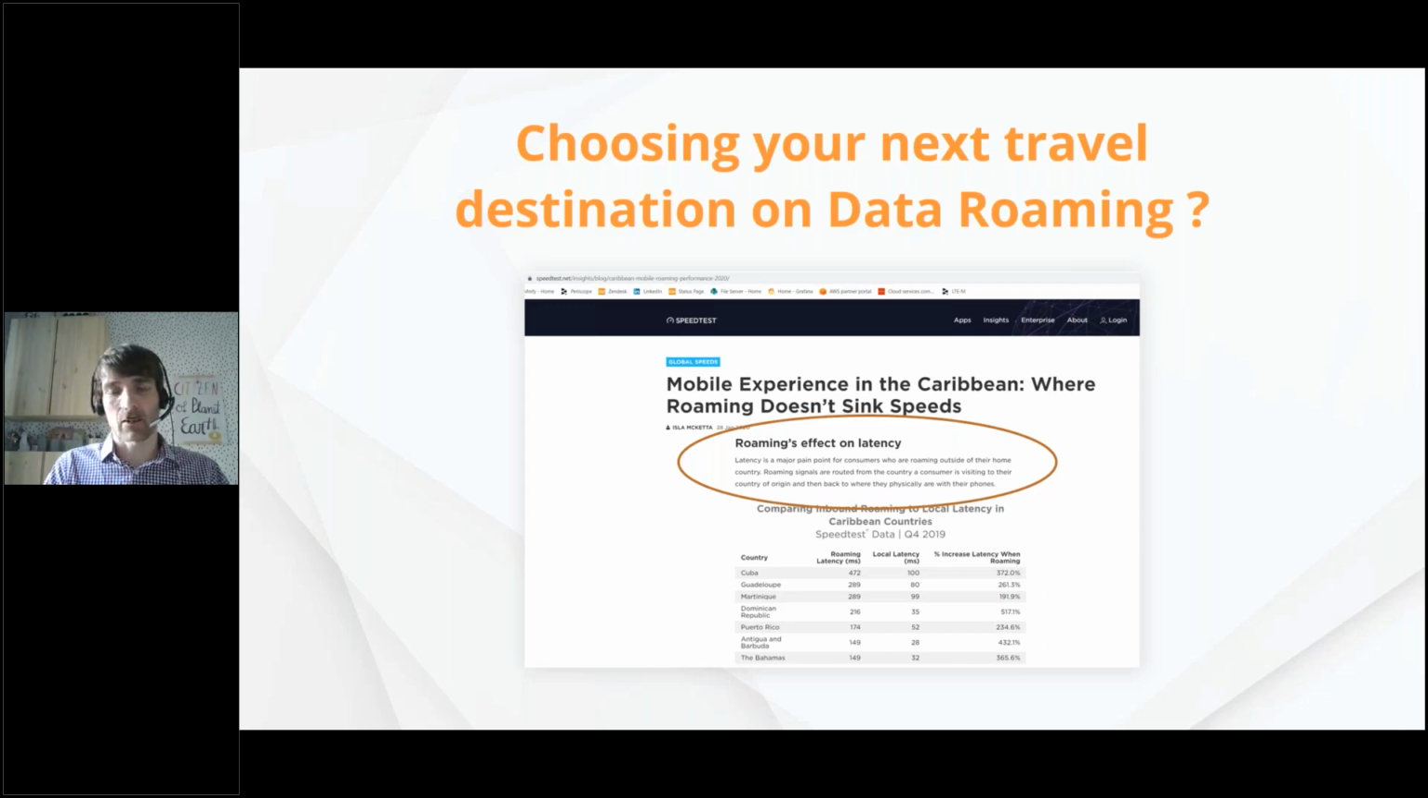I mean, this is not relevant for your vacation, but actually for your IoT devices. If you send your IoT devices throughout the world, you need to consider that the device is roaming, and with that, there's one thing to consider, and that is latency.